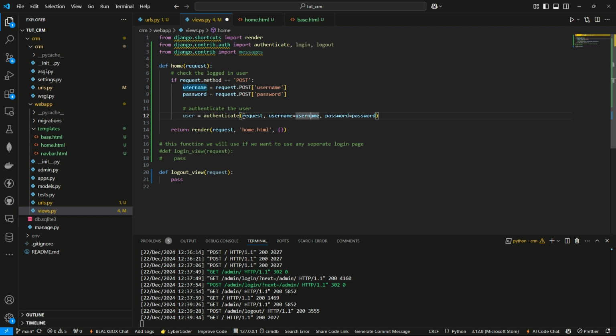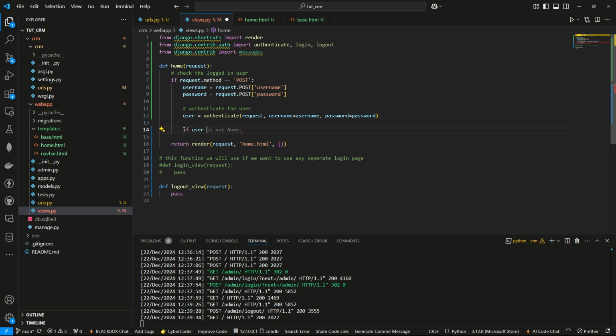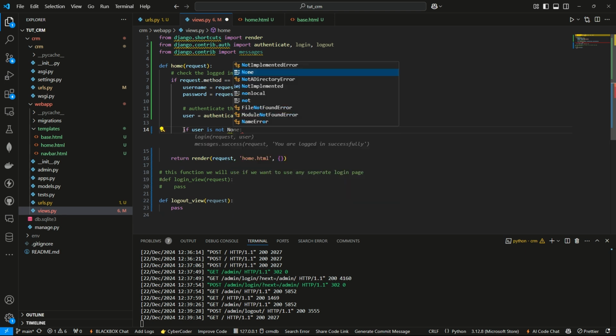It's very easy to understand, right? Now I will add an if statement here where I will log in the user using the Django login class and show a success message saying you are now logged in. Then I will redirect to the home page.